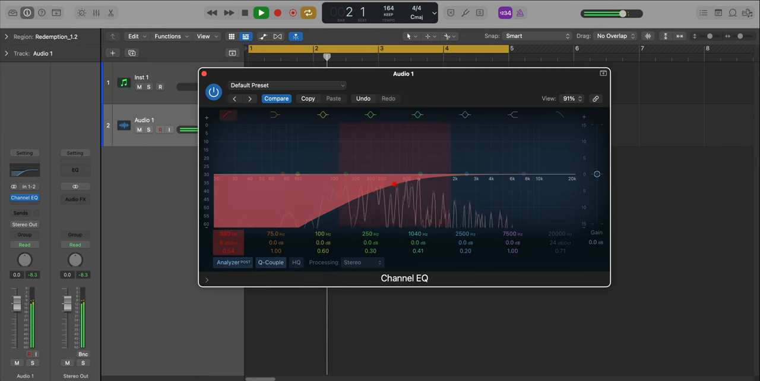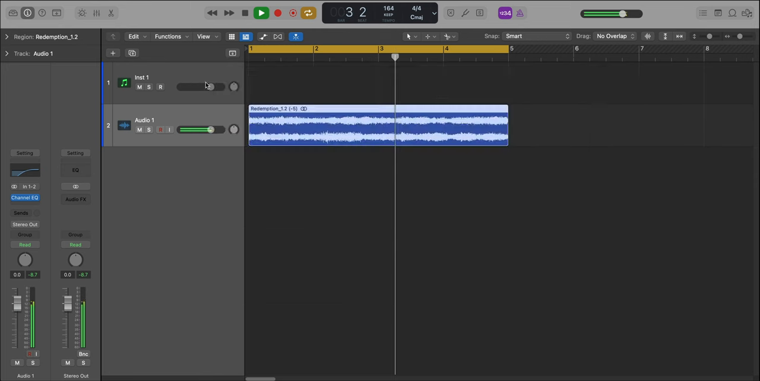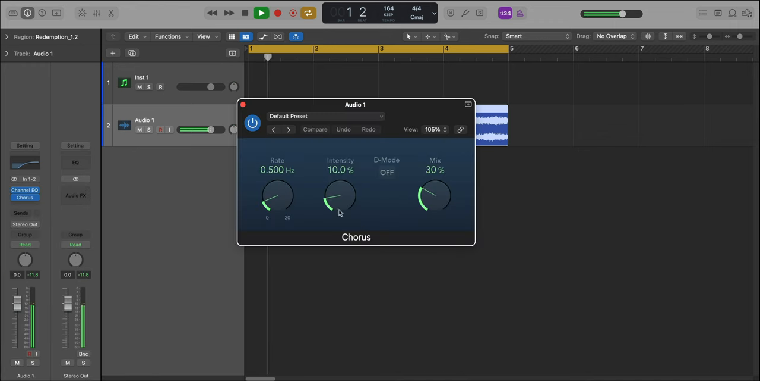And then all we've got to do is open up an EQ, take out some of the lows, boost the highs a bit, and then bring in Logic's Chorus just to soften it up a little bit. And you get the sample used in Drake's First Person Shooter, part two.